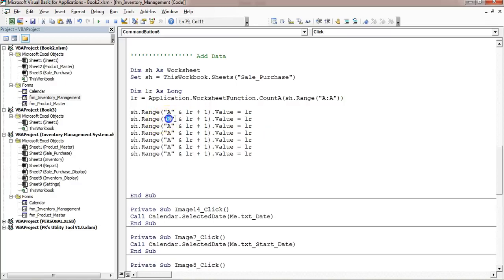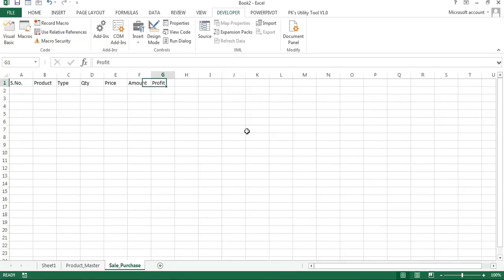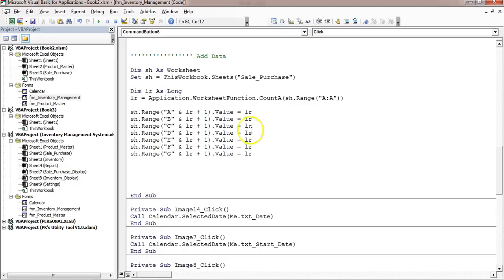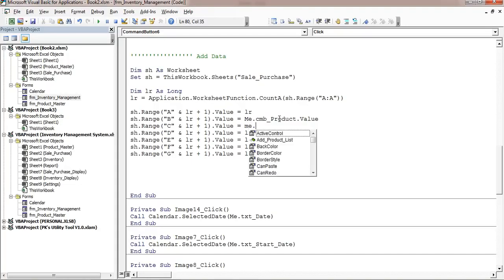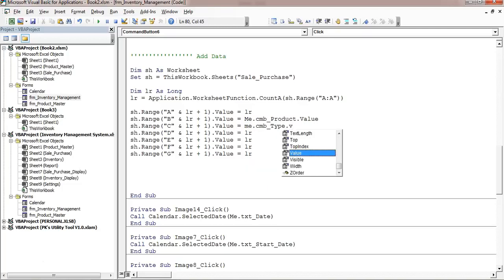So here we will take b, c, d, e, f and g. So we have the data till g. The second, we will put the product. So to put the product, I'll use me.cmbProduct.value. Then here we will put the type. So we will use me.cmbType.value.